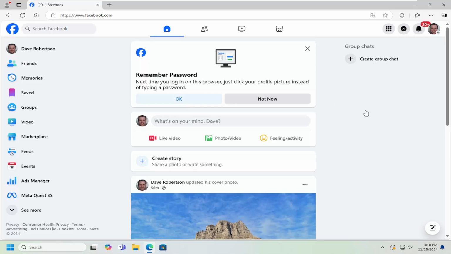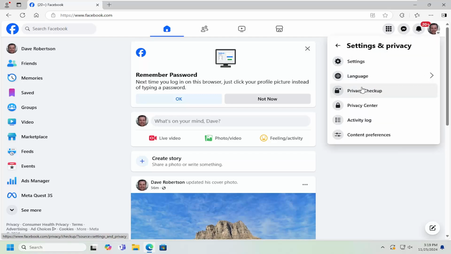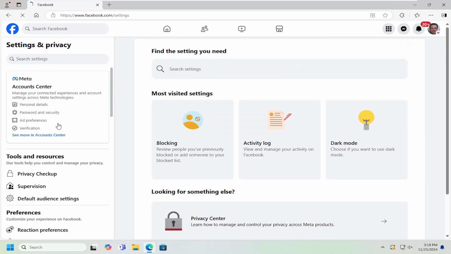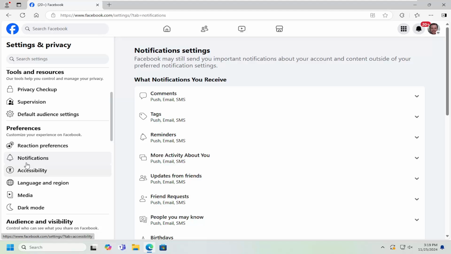So all you have to do is open up Facebook and then select your profile icon at the top right. Just go ahead and left click on that and then select settings and privacy. And then select the settings button. On the left side underneath preferences, you want to go ahead and scroll down and select where it says notifications and just left click on that.